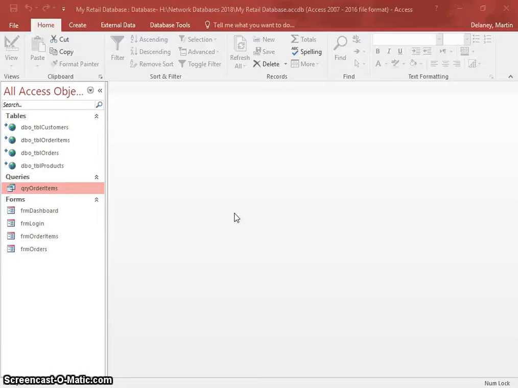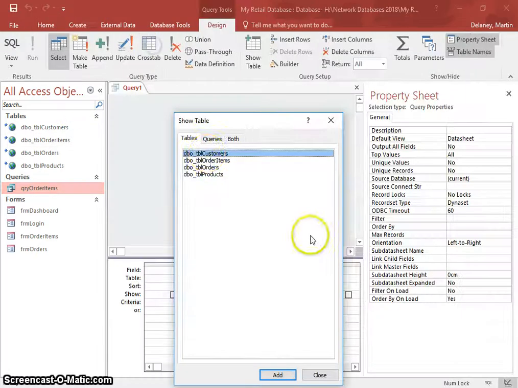So what I want to do is create a query before I create the report. This query will merge the customer details from the customers table into the orders details, with the link being the customer ID. What this means is that in your actual receipt, your main receipt, you will have the customer's name and address. To do that, I'm going to click create query design.